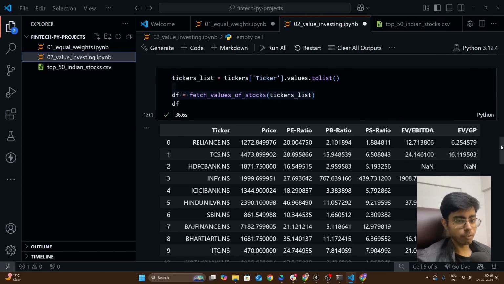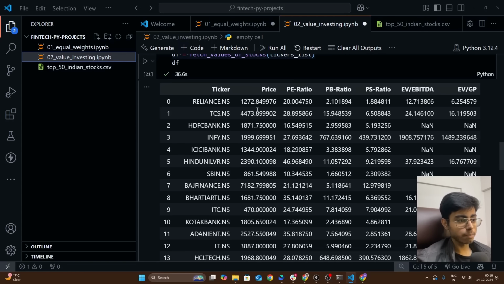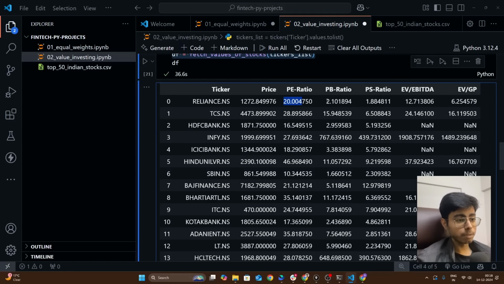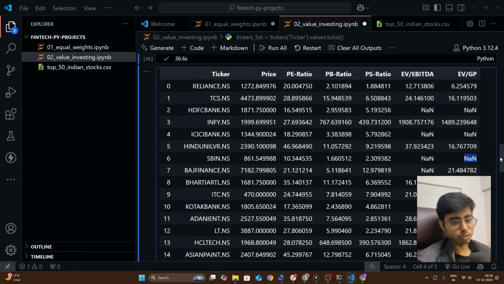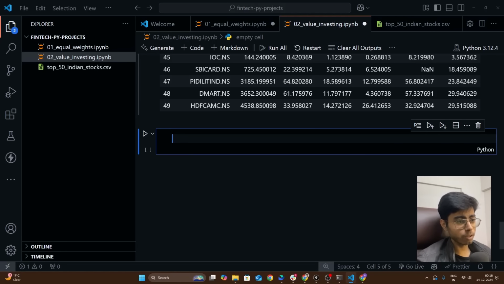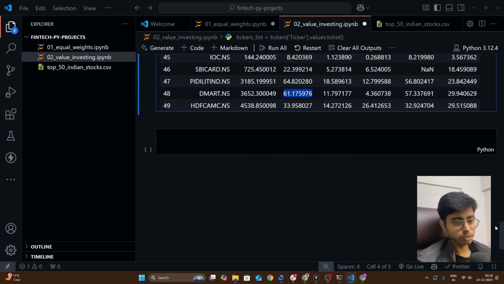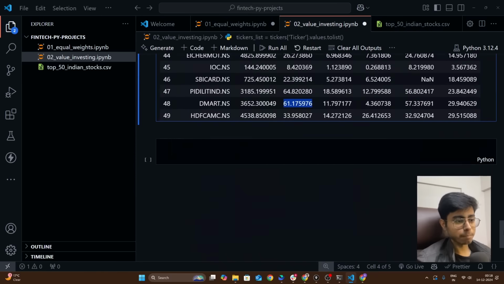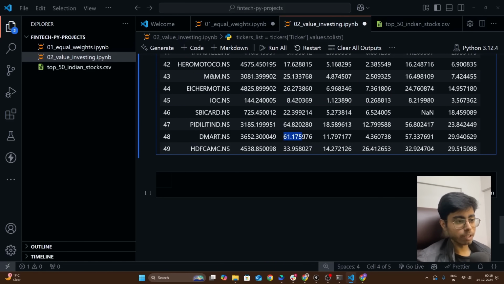You can see we have got the value. So ticker Reliance, price is 1272, P ratio is 20, PB ratio is 2.1, price to sales ratio is 1.88, EV to EBITDA is 12.7, and I'm not able to see because of the camera. EV to GP is 6.25, and some of the null values are also there. We need to take care of these null values. Let's do that. But till here, DMart also, price is 3652, P ratio is 61. Yeah, P ratio is 61. Okay, it is a very high P ratio.